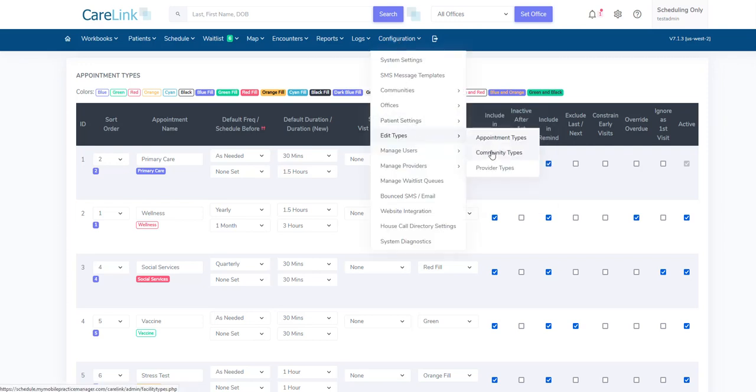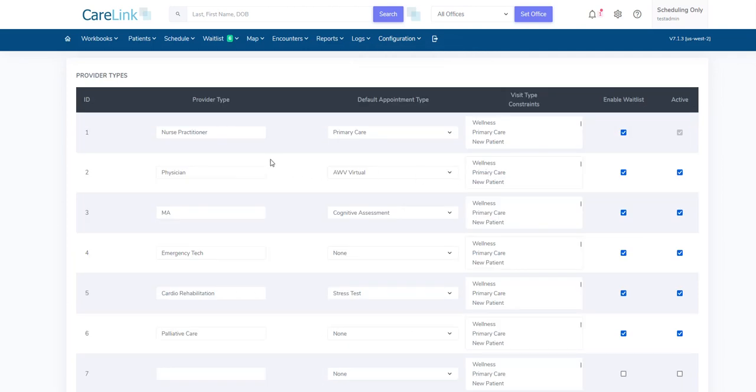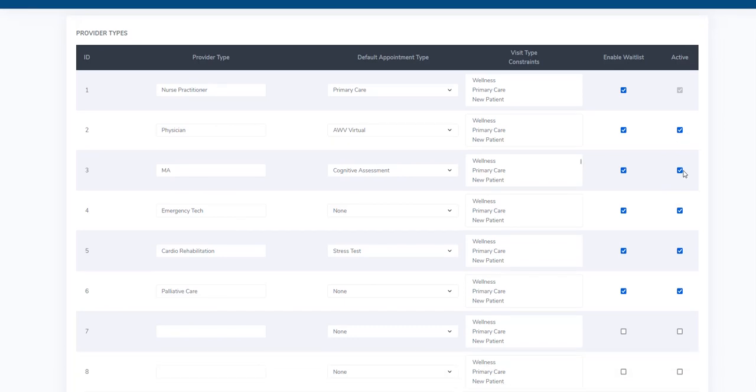You can also set up community types and provider types. Many times our larger practices will have different provider types. If you have specialty services, maybe you have a podiatry, a behavioral health, or phlebotomy. If you add multiple provider types, then this will allow you to link a patient's profile to more than one provider.